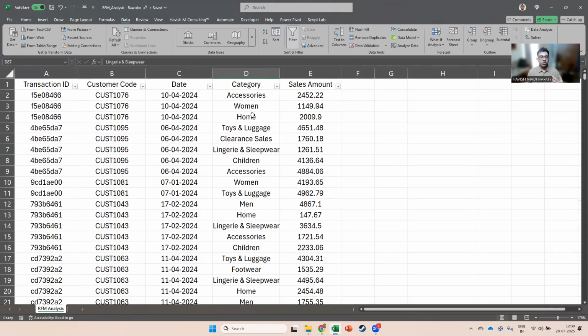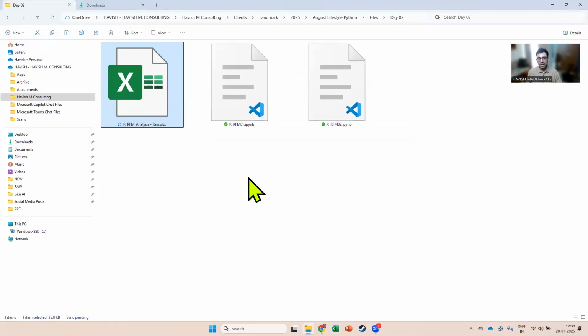Now imagine that we want to do some analysis on it. Of course, we can write formulas, sum if, count if, and we can also make a pivot table, which we are going to do. But first, I want to show you how we can do this with Google Colab.